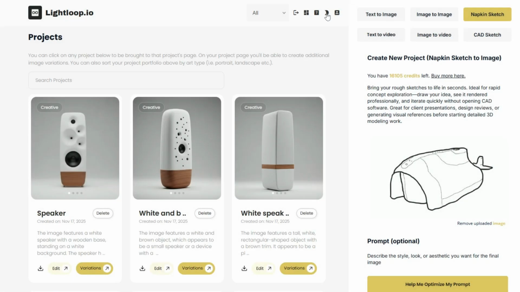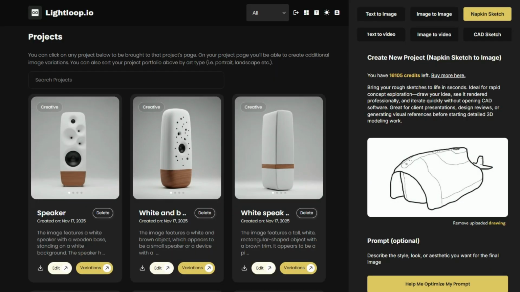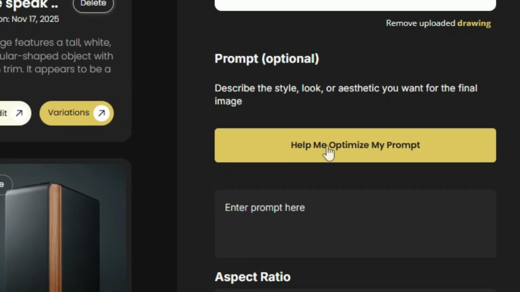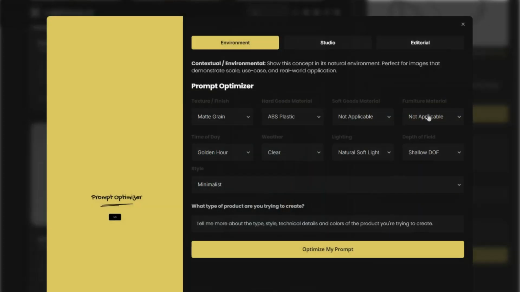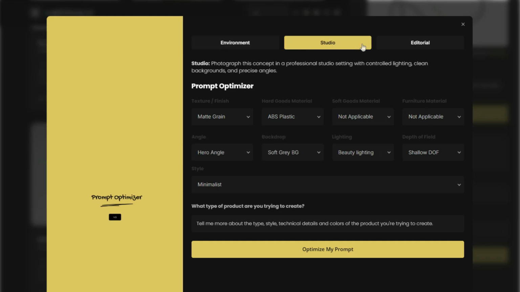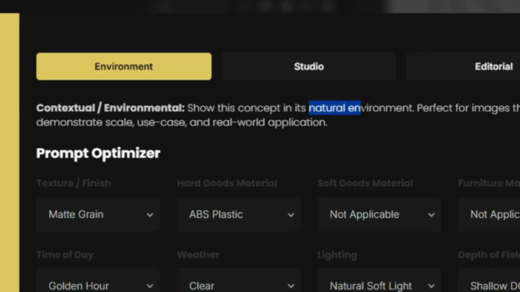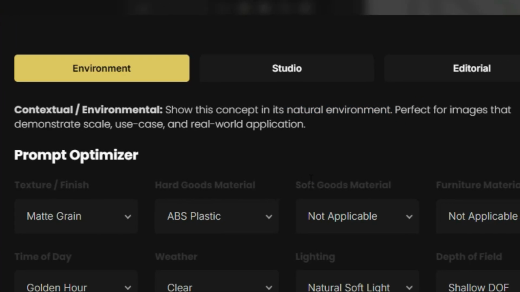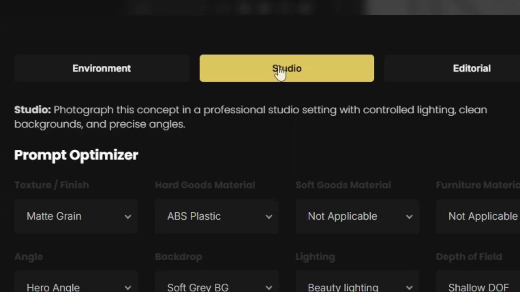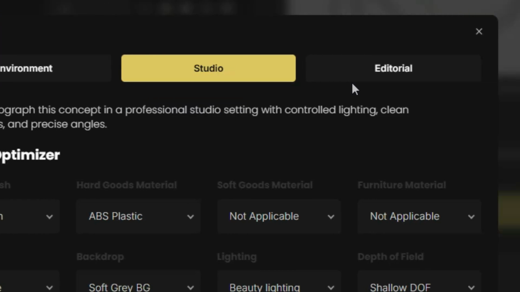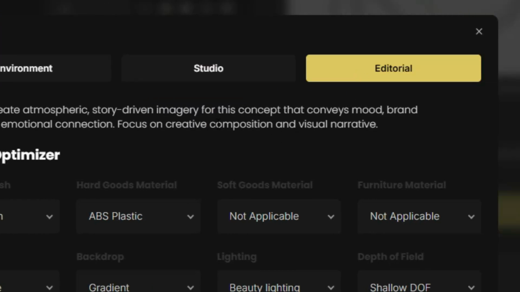So in Lightroom here, you'll see this button for prompt optimization. Now this is an enormously powerful tool for product designers. So let's click on this button now to learn how this tool works. First you'll see that I can select between environment, studio, or editorial images. Clicking on the environment tab will generate an image prompt that will showcase your product in its intended use environment. So a chair in a living room, a knife set in the kitchen, and a submarine, for example, in the ocean. Now clicking on the studio tab will generate an image of your product in a professionally lit product studio. And the editorial tab allows you to create images that are a little more story-driven and emotional.